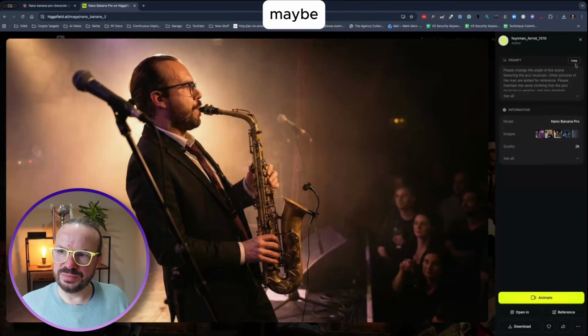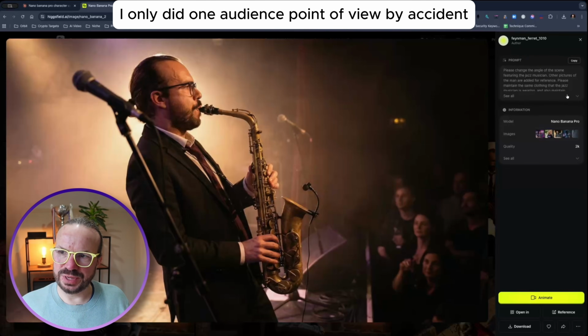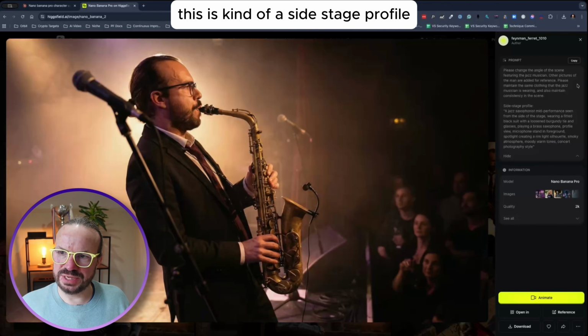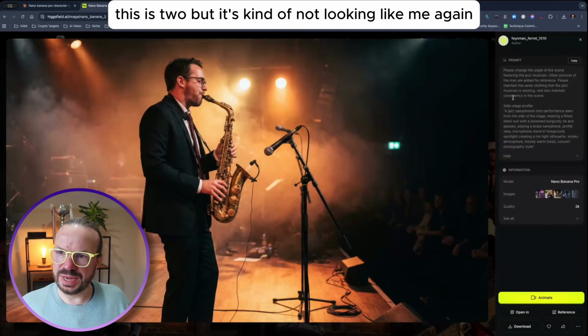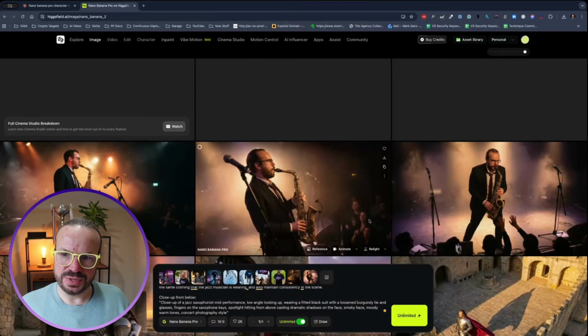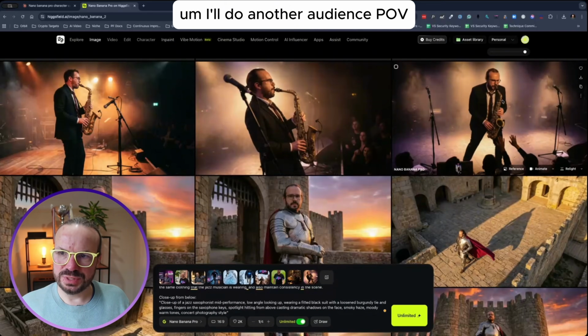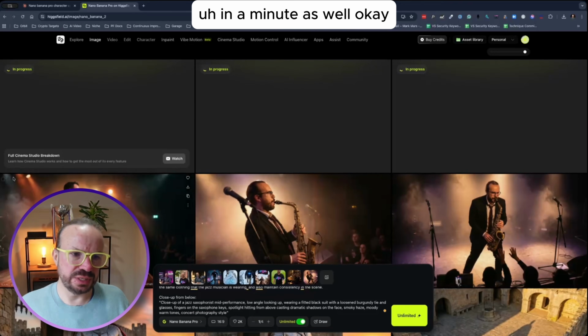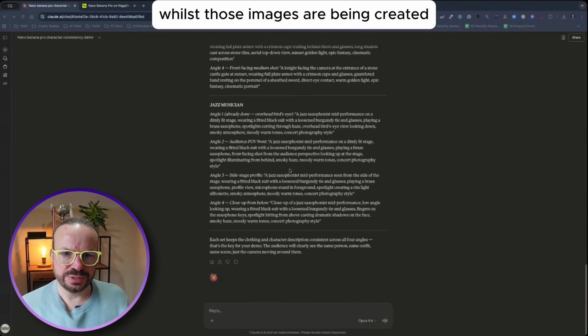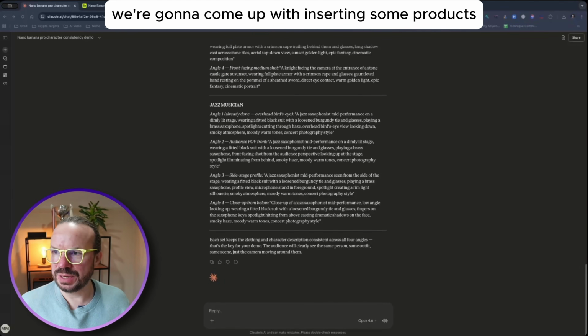Got the side on. Maybe I only did one audience point of view by accident. This is kind of a side stage profile. This is two, but it's kind of not looking like me again at this point. Side stage profile. I'll do another audience POV and then we'll see what comes up with these ones in a minute as well.